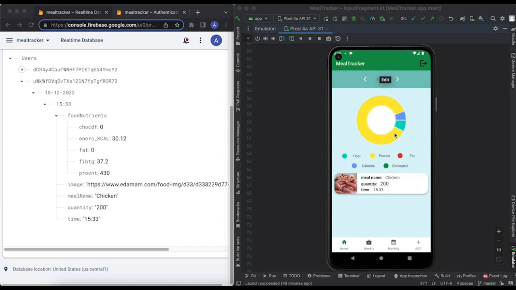So in this home window we have all the data which we have entered for today, and it will be shown in this pie chart. If we click on any element in the pie chart, it will show the details of that. For example, this yellow color tells us that the protein count for today's meal is 430, and this one is 37 grams for fiber, and like that.